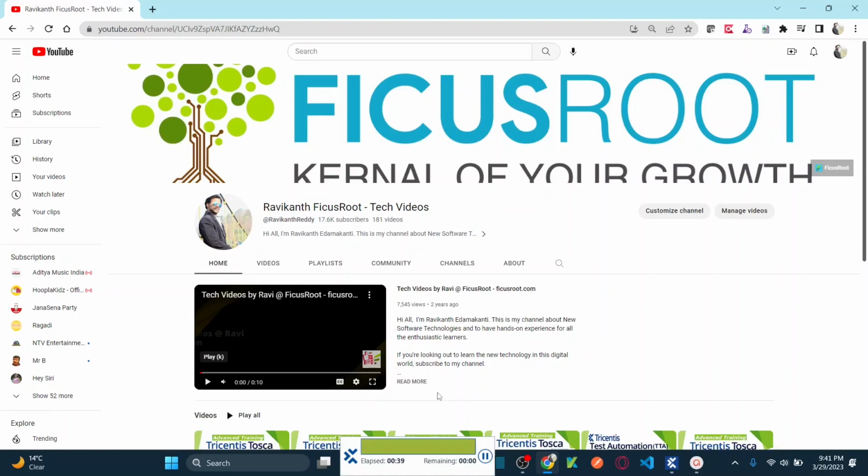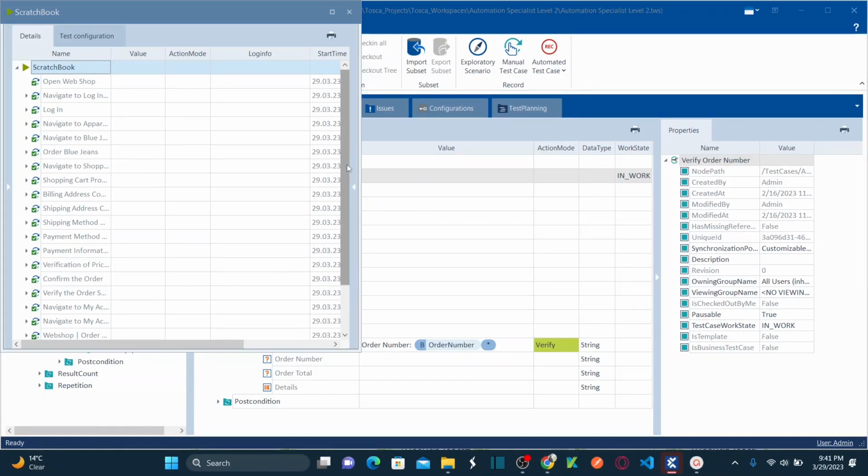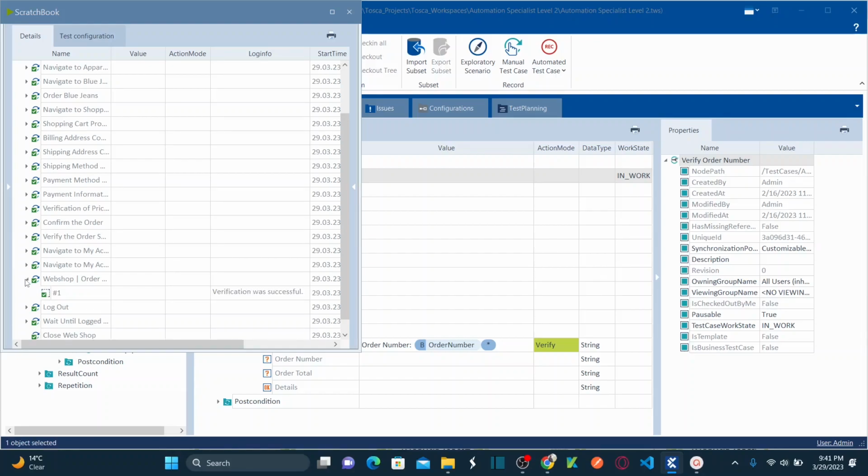So it's successful now. If you go to your test results, your web shop order details, see, it used your index and verified the first container. See, the verification was successful. The expression, order number, and the actual value and the expected value are both the same, right? So everything is successful, there is no failure.